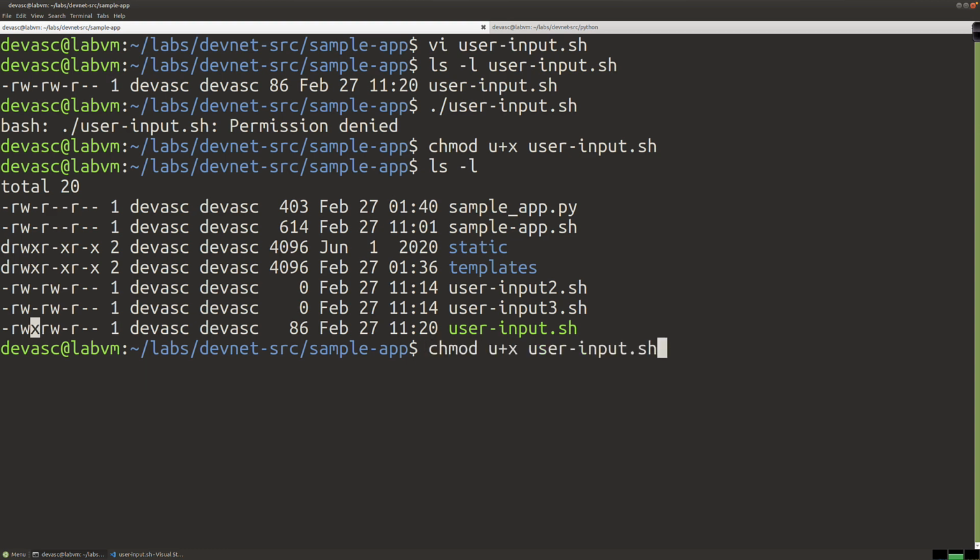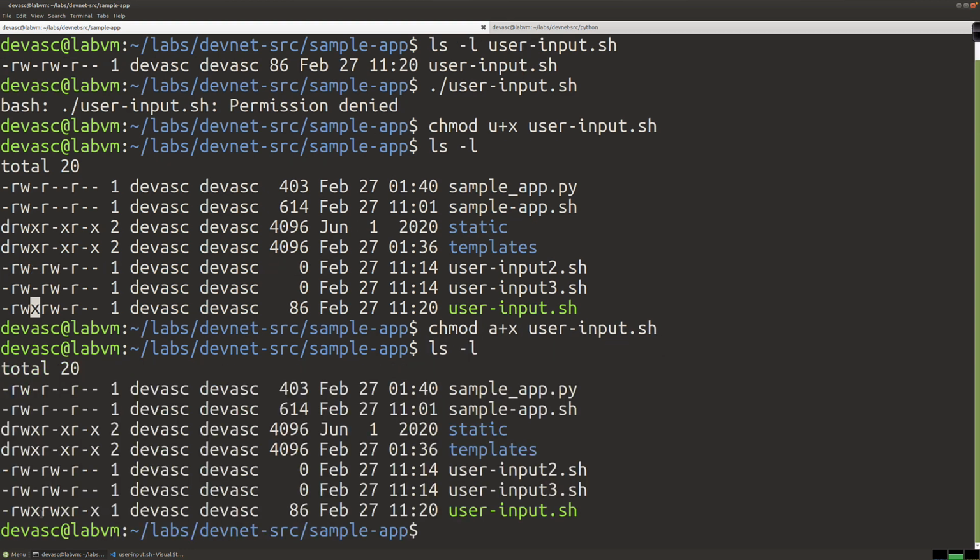If we ran the command that they show in the lab, a+x, and then we do ls -l, you can see that it gives all of the user execute bits execute permission. So the owner has execute permission, the group has execute permission, and if you're not the owner and you're not in that group for the file, which is DEVASC, then you still have execute permissions on this. So now we could say ./ and execute the file.